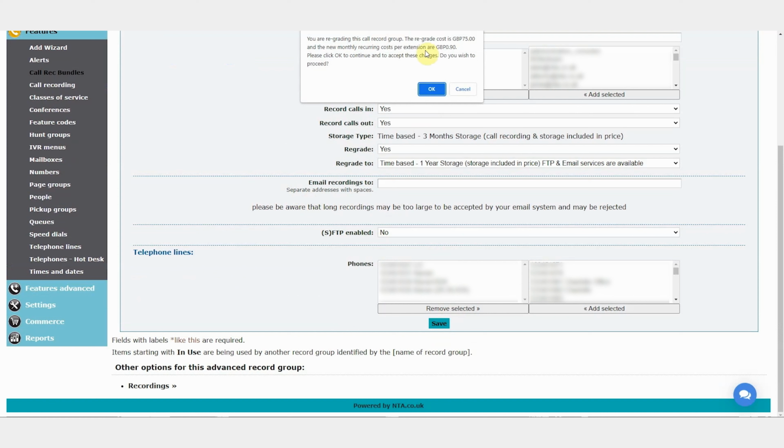Again, a little warning pops up. It's telling me because this one's a bigger group, there's a regrade cost of £75. Each extension will be charged 90p a month for this record group because it's got FTP involved in it. Click Save on that.